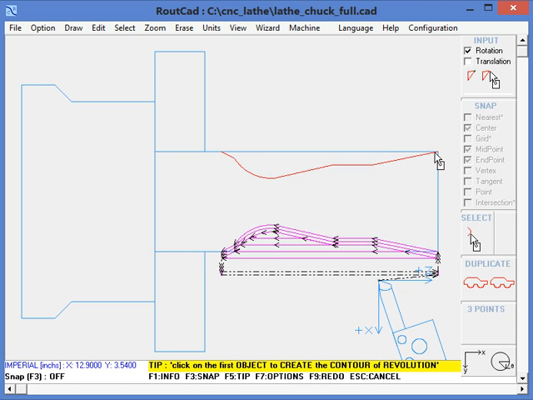We created a profile of revolution using construction line, and then we used the wizard to create a surface of revolution. And in the settings of the wizard, we specify to have some roughing path and a roughing depth of cut, and we also specify to have 2 finish passes.